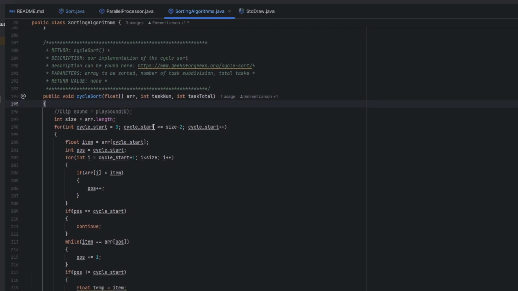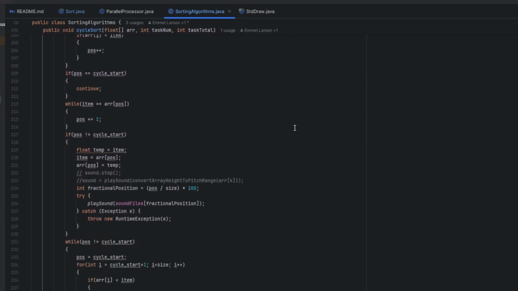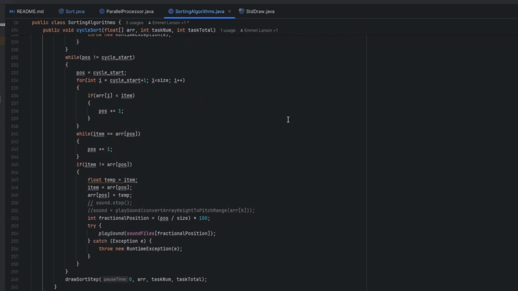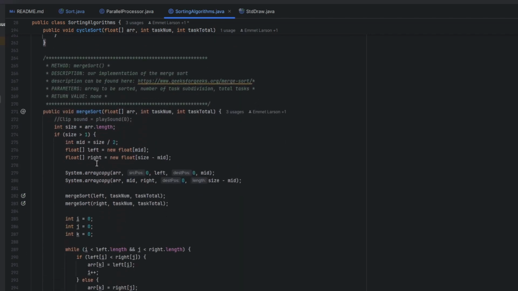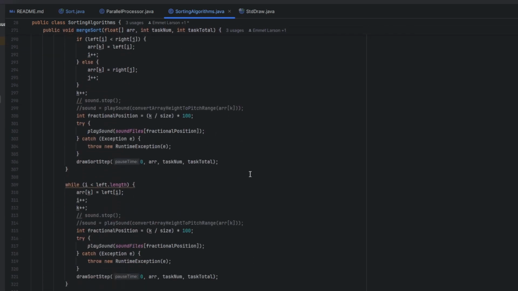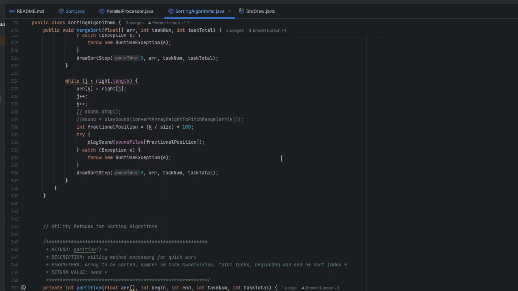So we have cycle sort here, and we have our implementation of cycle sort. Again, that Geeks for Geeks website is very helpful when learning these algorithms. And then our last one here is merge sort, and we can see that implementation down here. So I'll just give that a scroll.